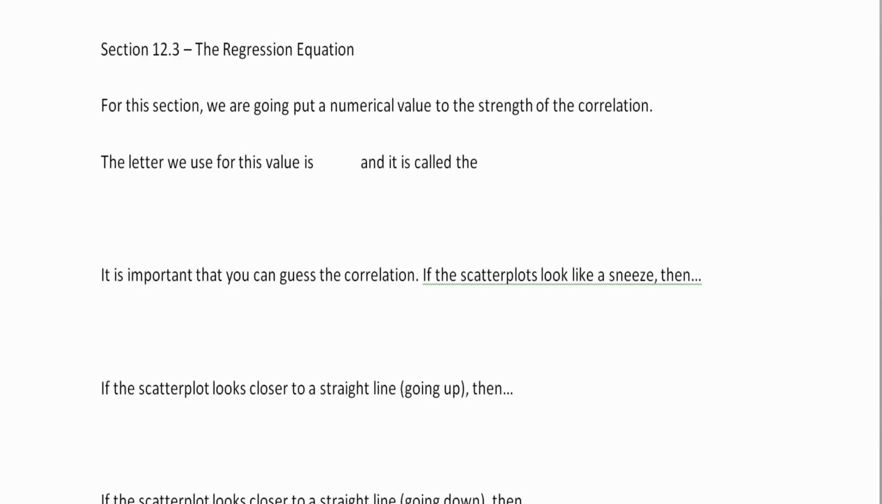So for this section, we are going to learn about the regression equation, and we're going to talk about the R value, which is the strength of the correlation. Now, there's a lot to unpack when we get to the linear regression t-test that's going to kind of unlock everything for us in this chapter here.